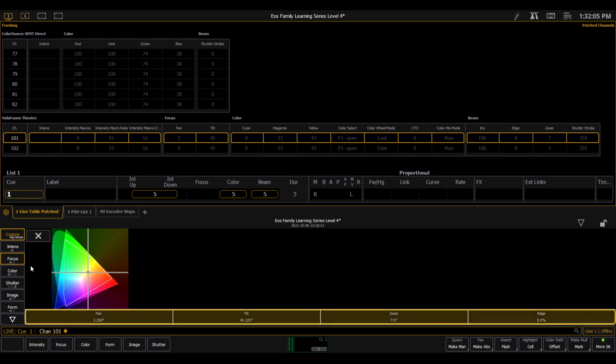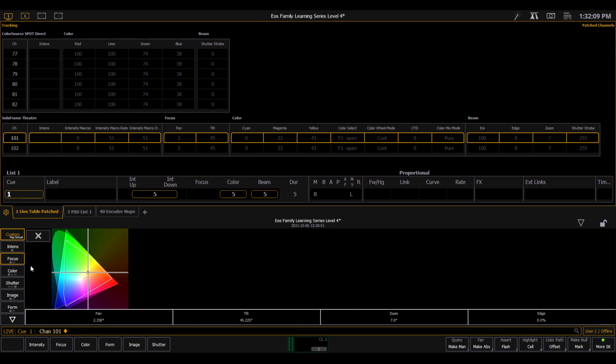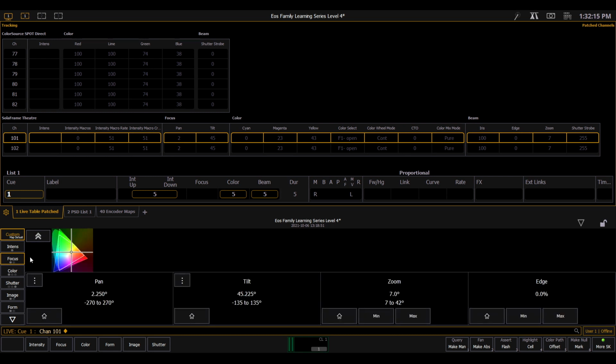I can expand that widget by using these arrows here to make that a little bit larger. You'll notice I can still see my parameters at the bottom of the encoder display, which will correspond, of course, with my 4 encoders on the console. I'm going to collapse that widget down.